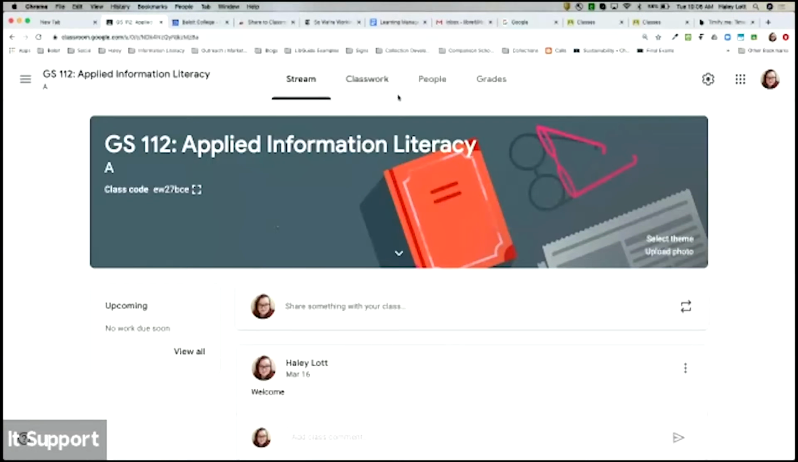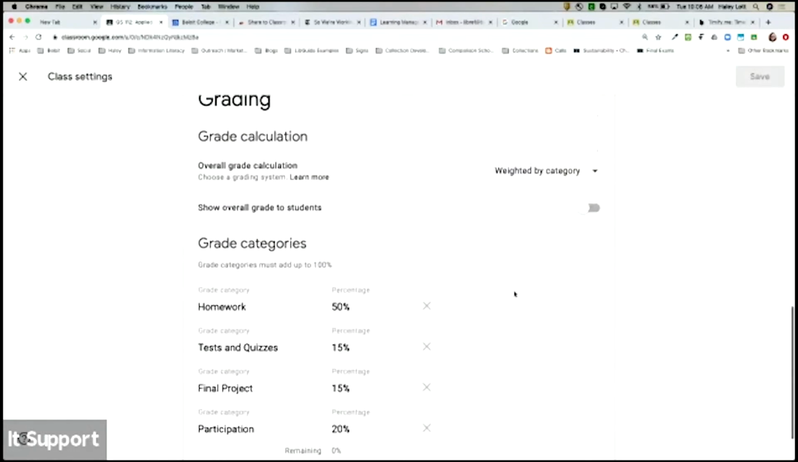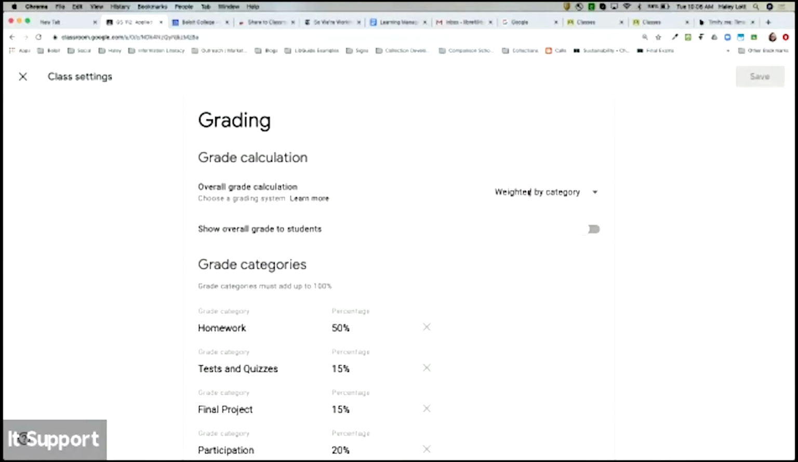If you go up to the settings wheel and scroll down to the gradebook, I can see I'm doing a weighted by category. So I have percentage of participation versus homework. You can do total points, or you could say no overall grade.